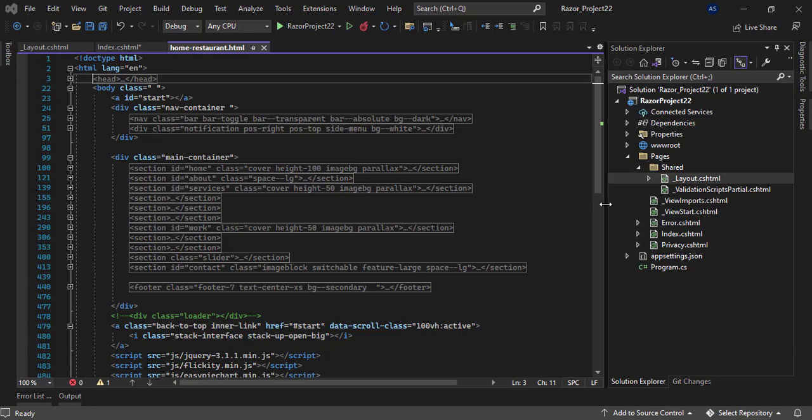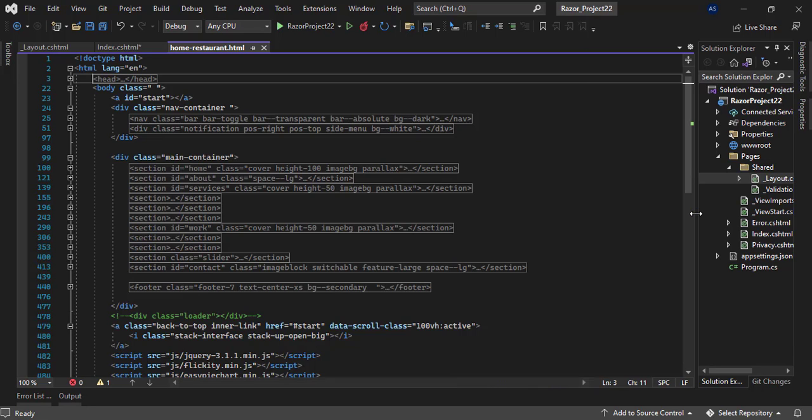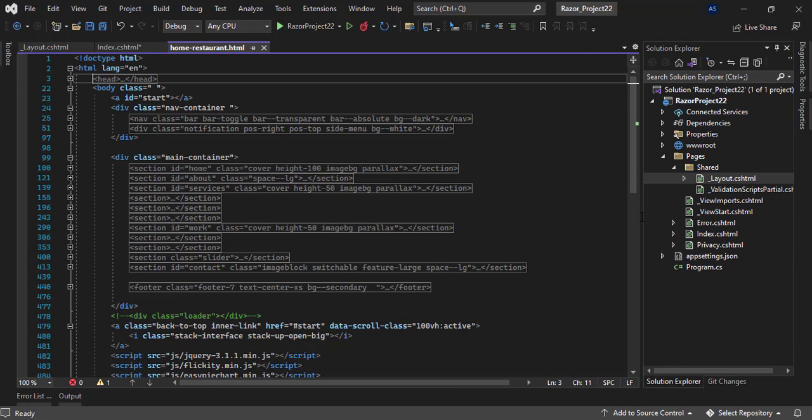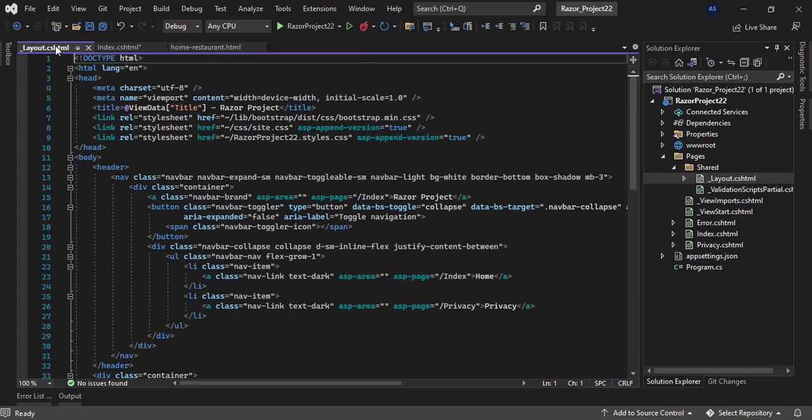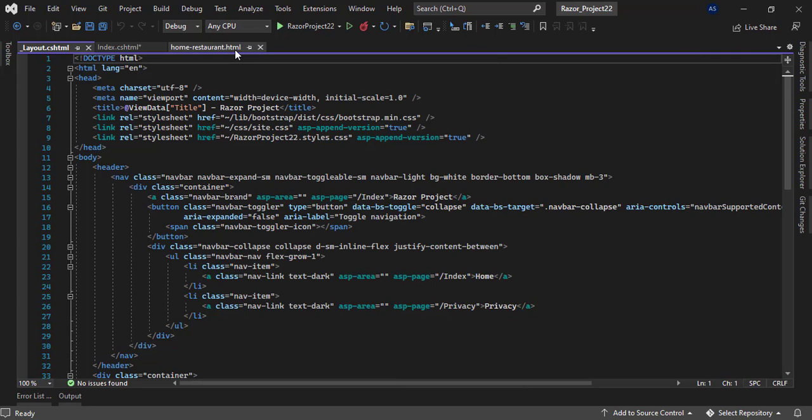Now, for you to get it clearly, let me collapse this. I have my index open and my layout open. Two of them are here, index and layout. You can see what I still have inside of them. Now, this is the template home restaurant dot HTML. You can see the CSS there. So fine, now I'm going to collapse this.